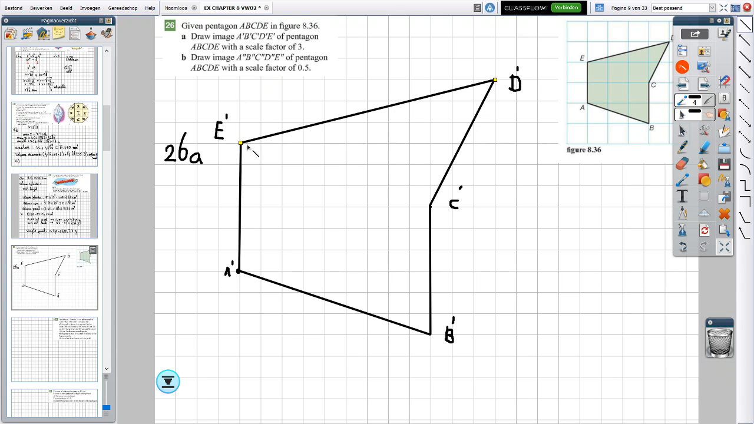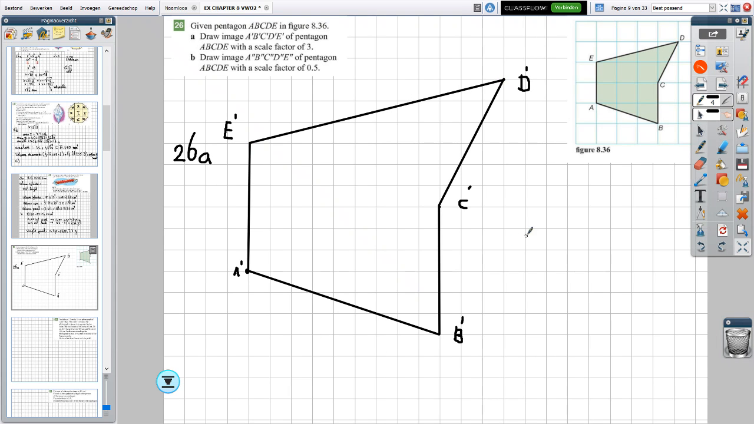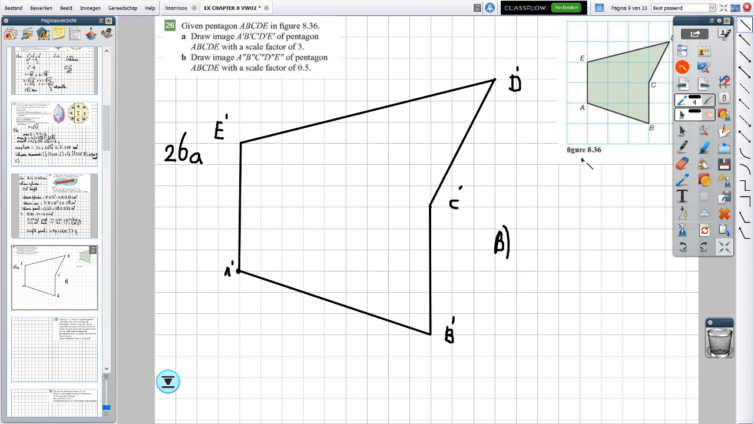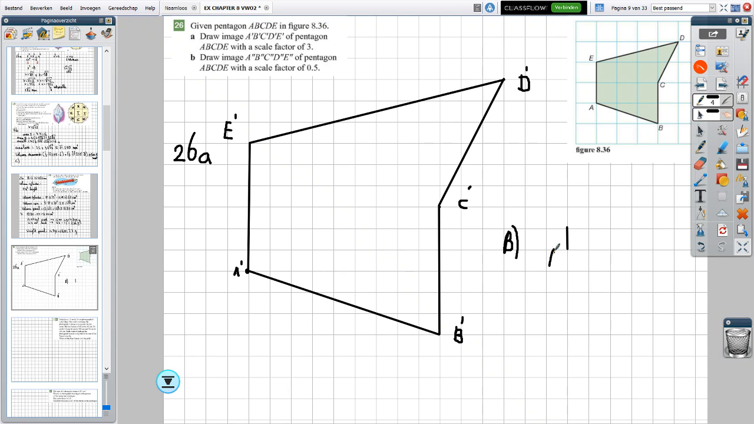This is going to be exercise A. Every line has become exactly 3 times as big. At B, they want you to draw an exercise where the scale factor is 0.5, or you could say a half. So every line becomes a half times as big. You can also say it's becoming twice as small. So normally AE was 2 grid spaces, yeah, now it's only 1. So this here is A double prime, and this is E double prime.